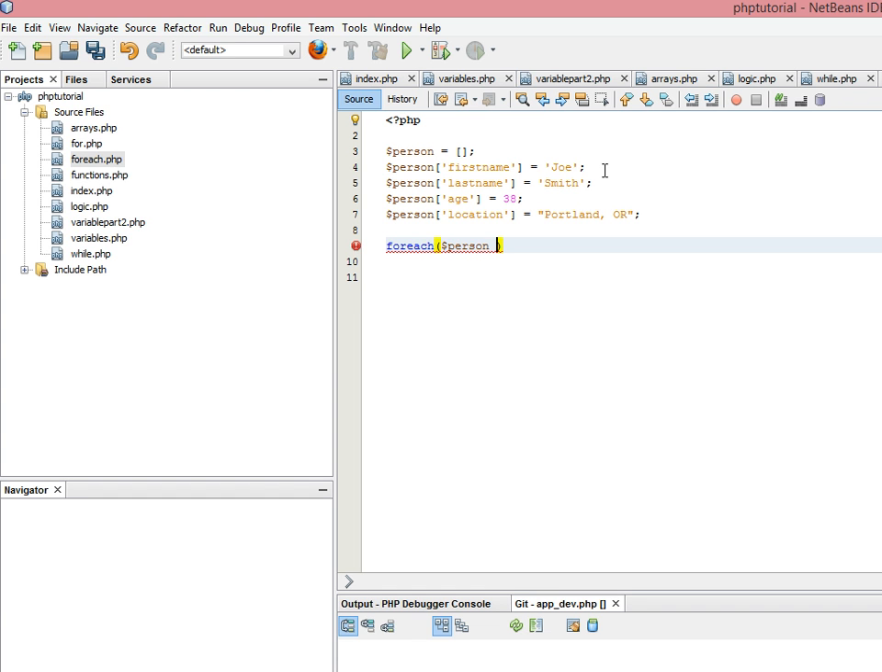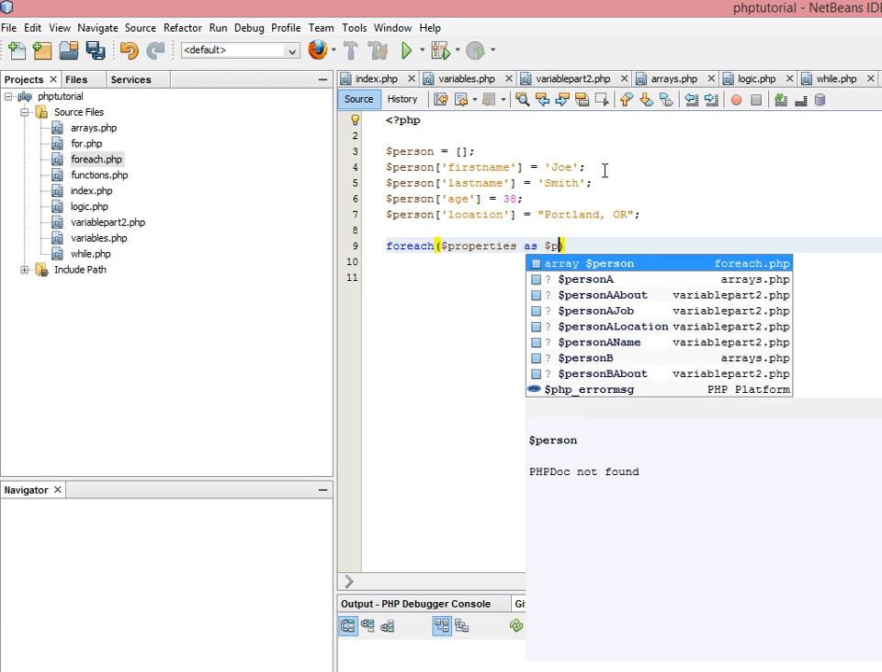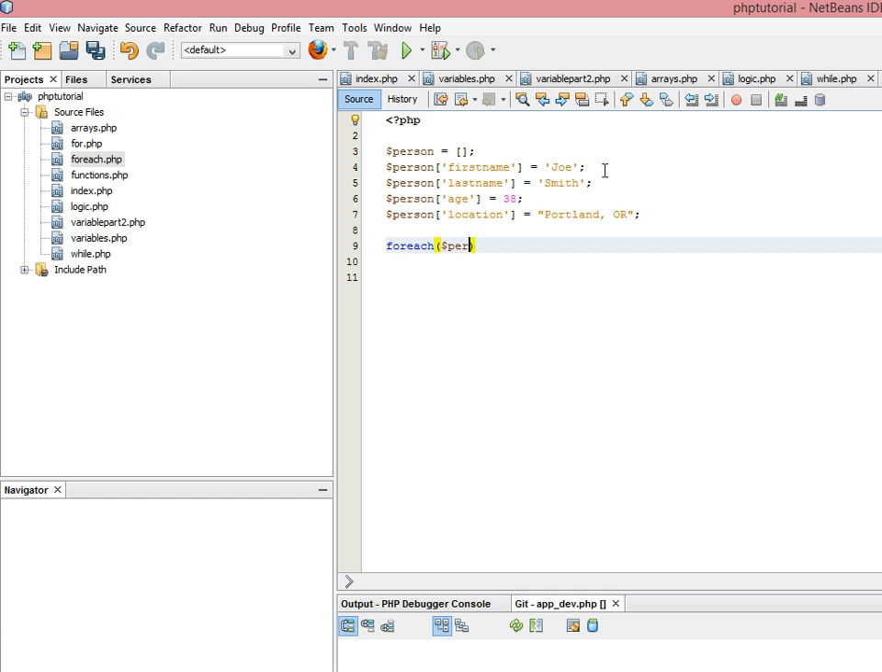What you can do is person, and then you want to do the as keyword, and no, I'm sorry, properties. You don't have to name it properties. No, it is person. I'm sorry, my bad. I'm getting languages confused. I'm writing a lot of JavaScript. Okay, my bad. Sorry about that, guys. So person as key value.